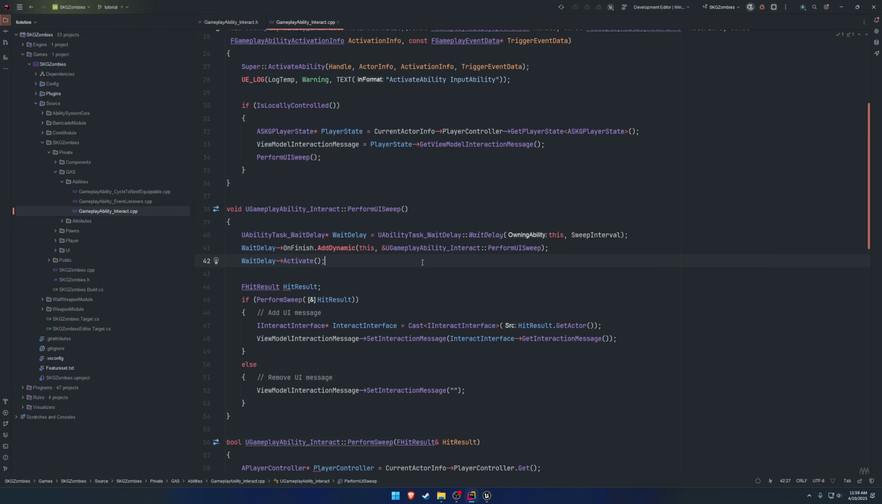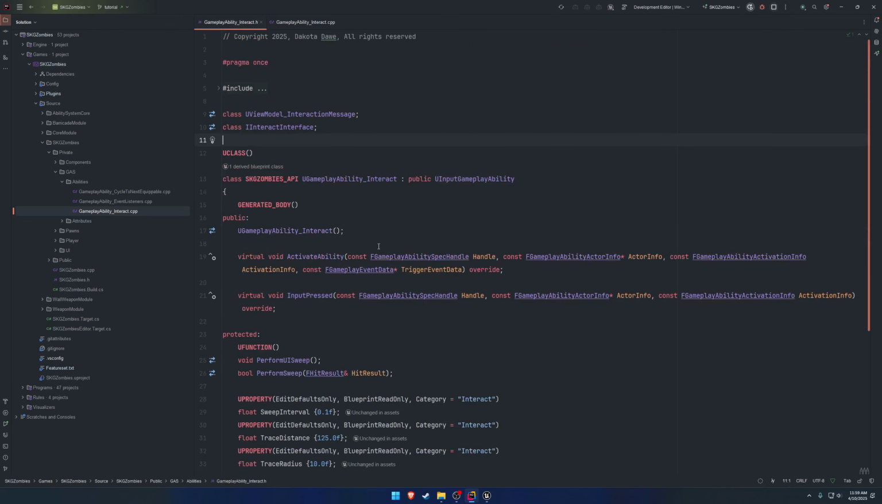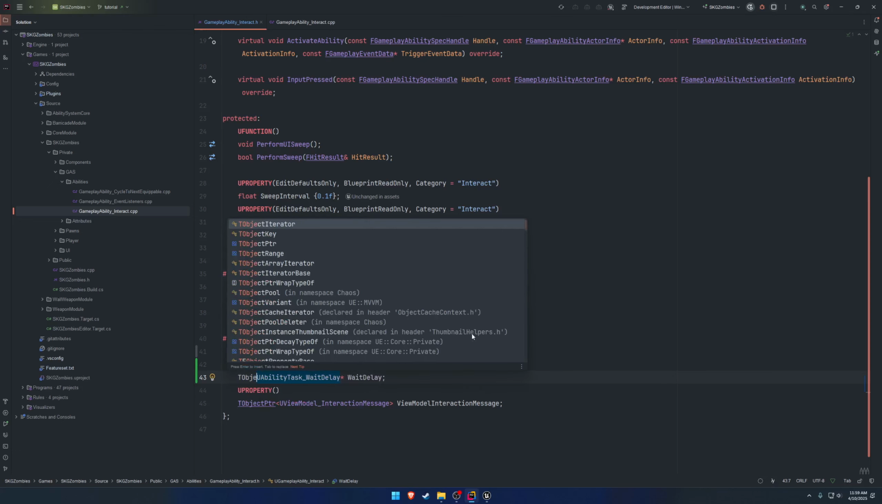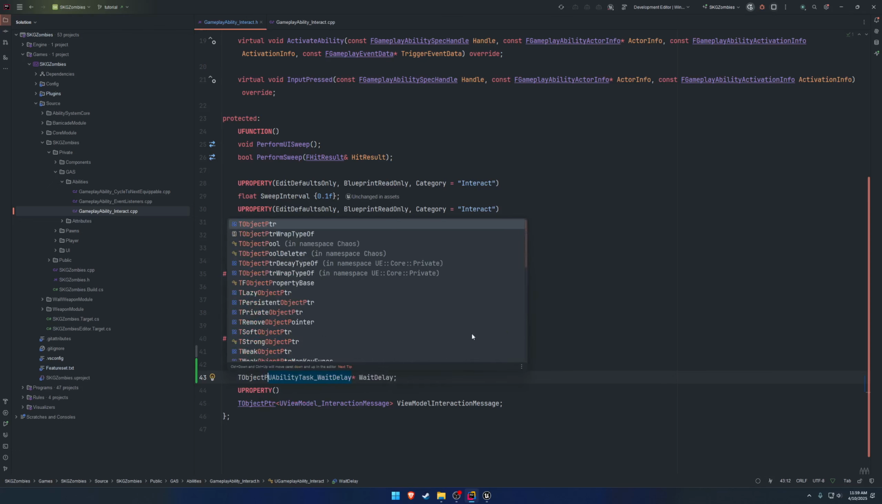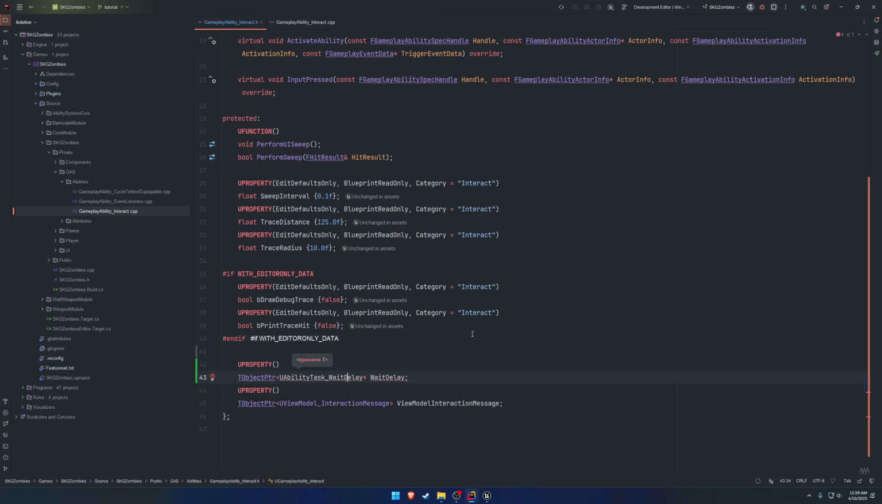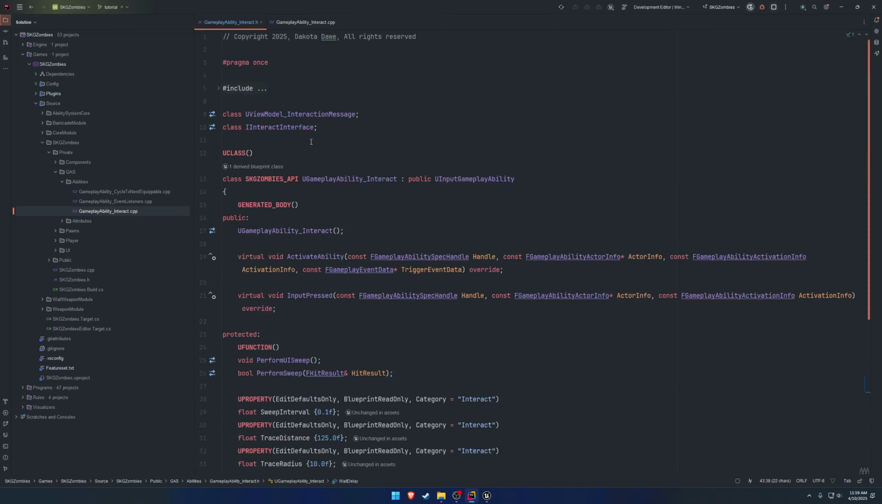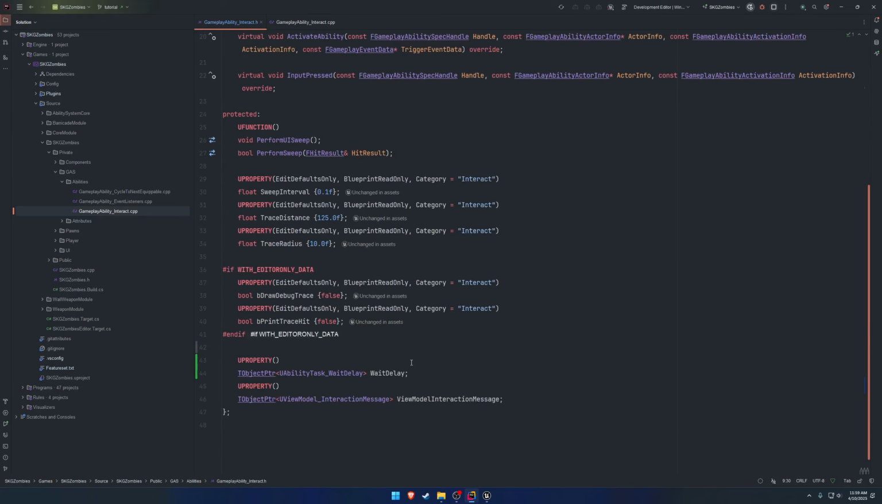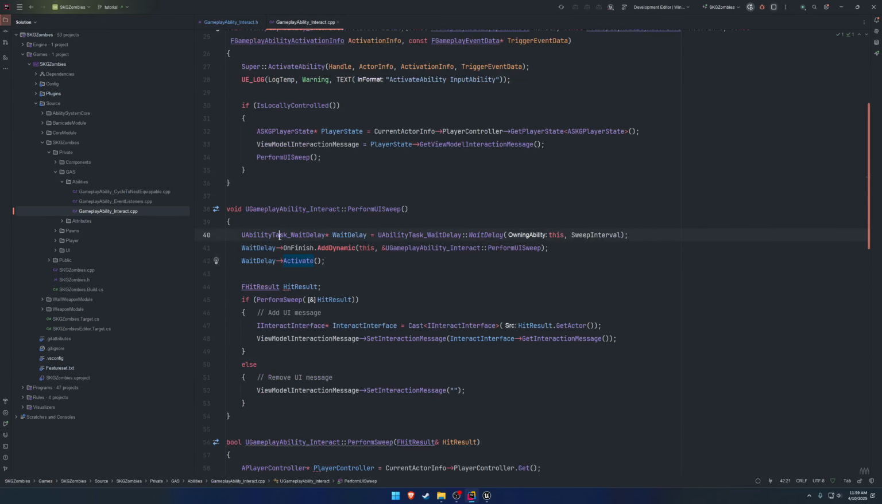Okay, so to begin, let's go ahead and just simply move this to the header. Let's go down here, make a U property, and we want it to be a TObjectPtr, like so, and then forward declare. So once we have that, let's go ahead and set it like so.